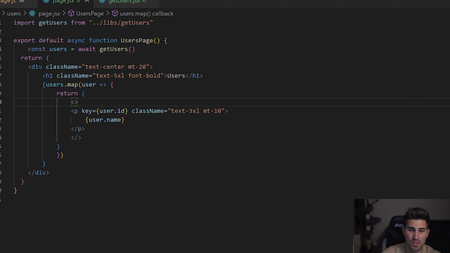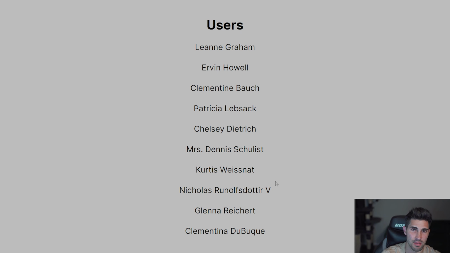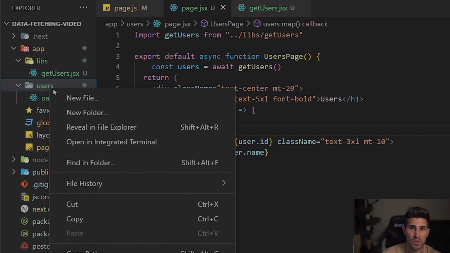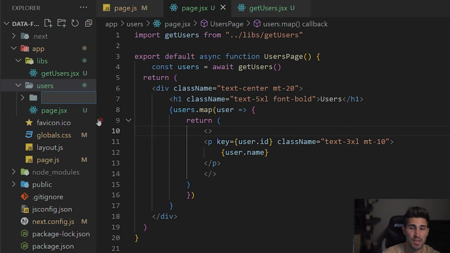So now that we have successfully fetched all of the users, we want to fetch the specific information for each user when we click on it. That means we have to fetch dynamic data. And the way you fetch dynamic data inside of Next.js 13 is inside of a folder, there needs to be another folder. And this folder is going to be in bracket notation.